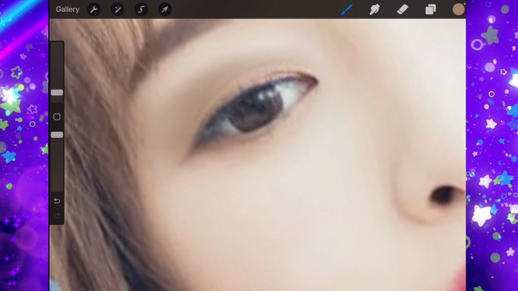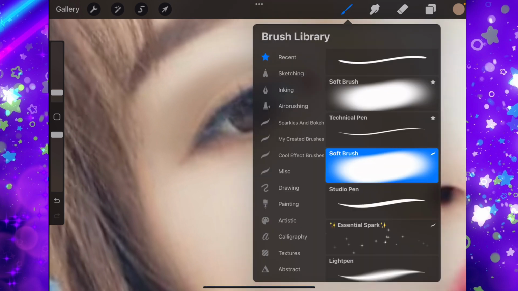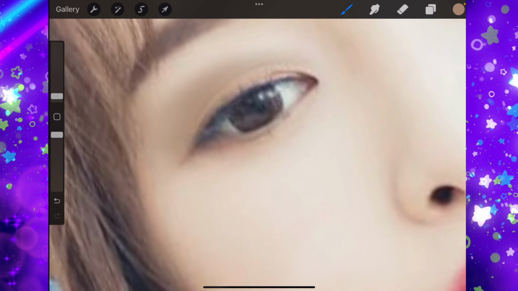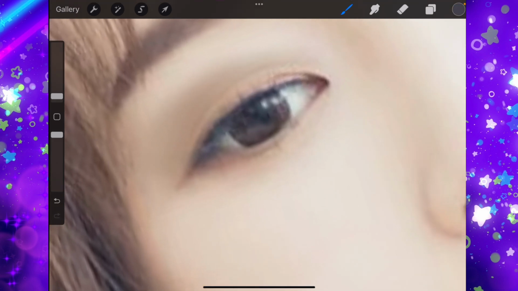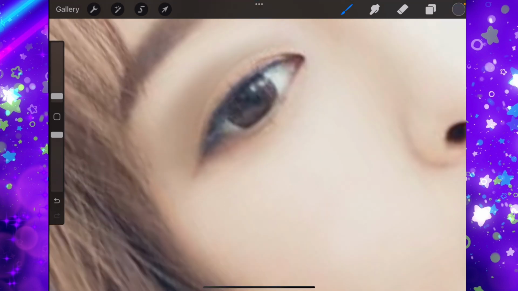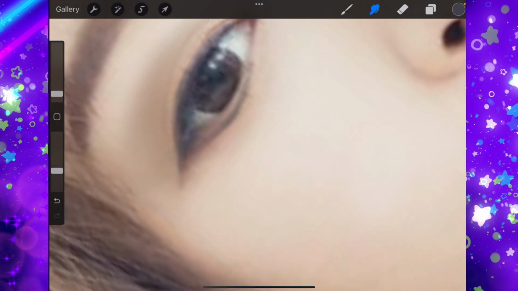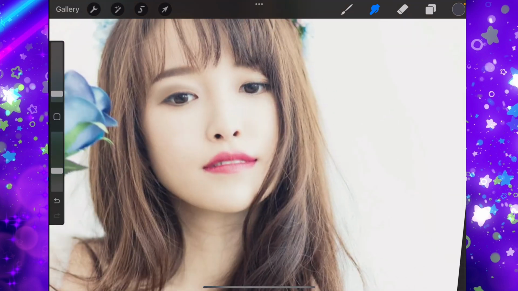I can also add eyeliner with the soft brush. Just make it extra small, grab the same color, and then start doing little strokes, just like if you were doing her makeup in real life. I can even add some on the bottom. And if I feel like it's not blended enough, I can just use the blend tool and just blend it out. See?